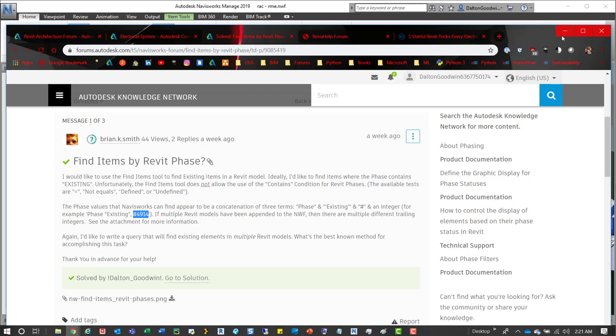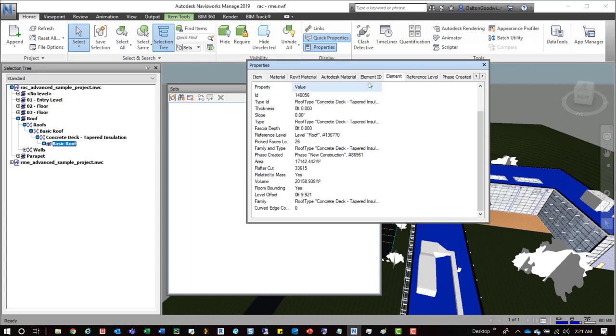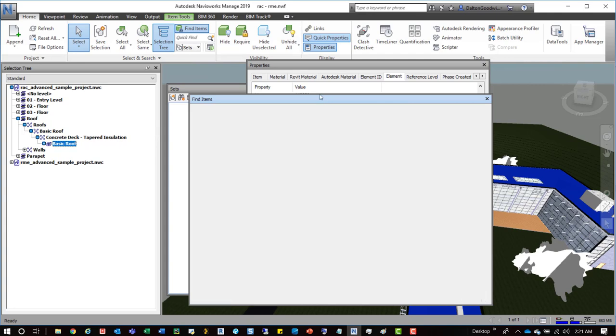So to jump into it, I'll minimize this and we'll take a look at it. And what I'll do is I'll set up a search set so you at least know how, but I'll also import a search set so that you can just use the ones that I've already created. So to do that, we'll go to our home tab and open up find items.